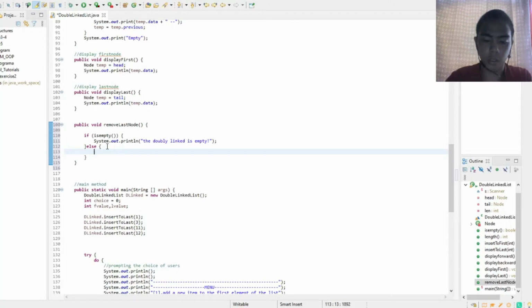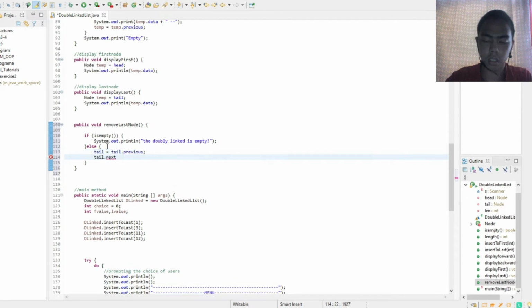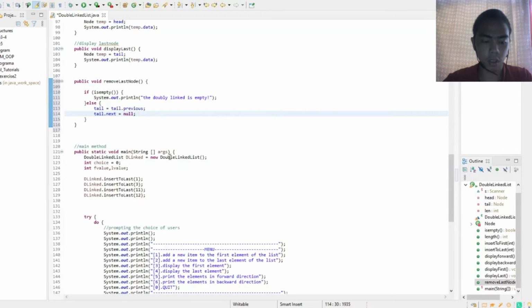So tail.previous, the tail pointer is equal to previous, and then the tail.next equals to null, and then we're going to proceed to the main method.